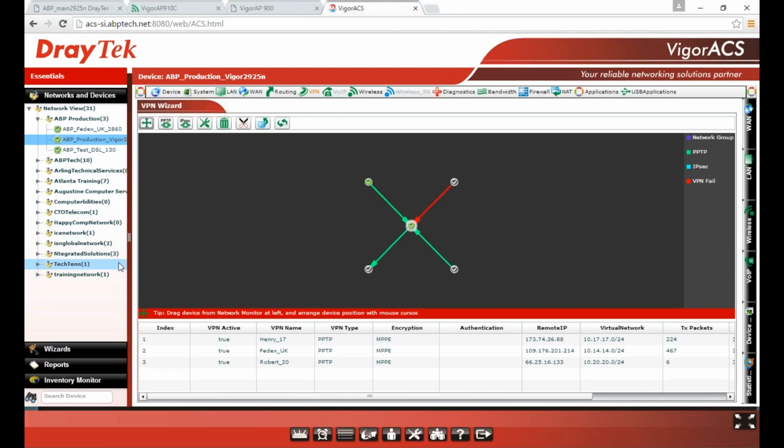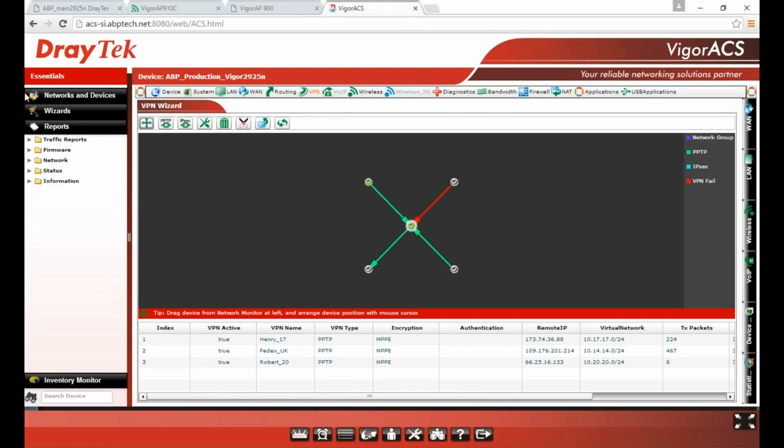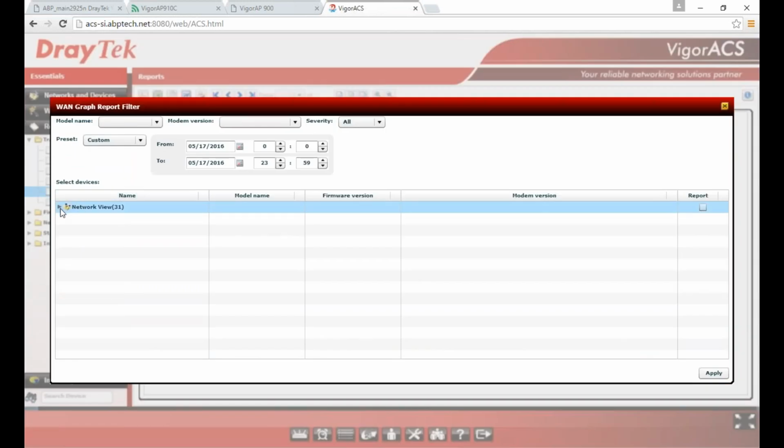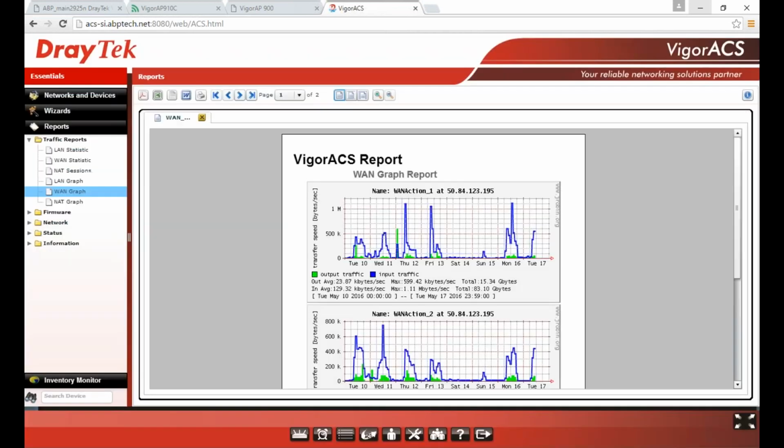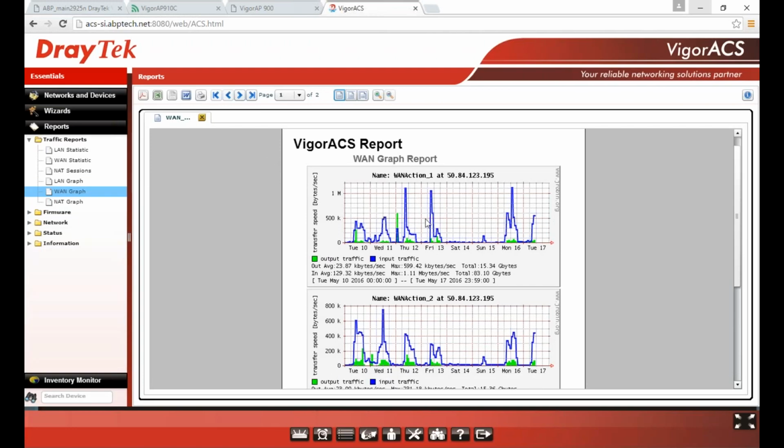The ACS is really useful for pushing batch firmware upgrades to all your routers or taking backups from all your routers. And it also has a big variety of reports that you can pull for all your networks. For example, if I want to see the WAN graph of my production network for the last week, it lets me see all the WAN traffic on one particular router or a network of routers, both WAN 1 and WAN 2, to make sure both of them are being utilized correctly.